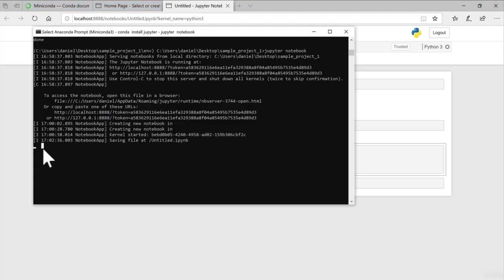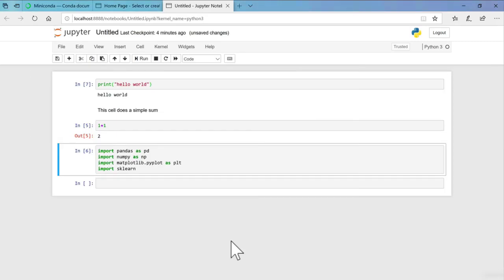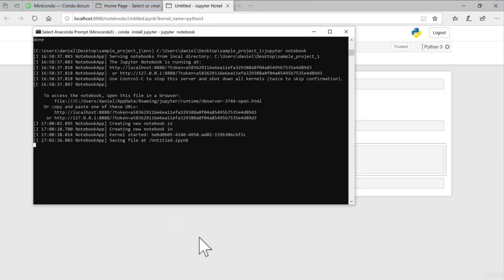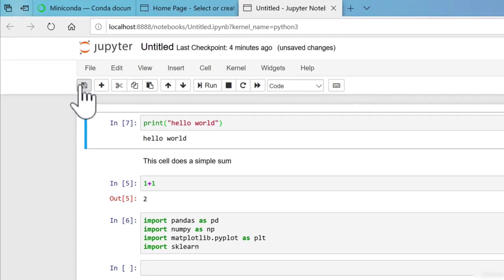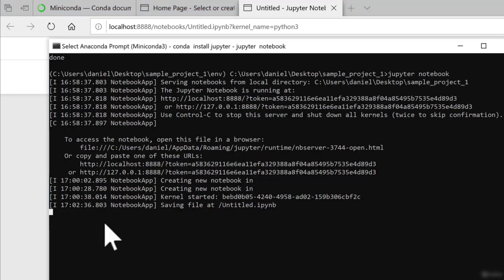So, what do we do now? We've got our Jupyter notebook running, but maybe you've finished for the day and you want to close it. What I've just done is save. To save a Jupyter notebook, you can either click this save icon, and that'll save it once it loads, or you can press Command S or Control S. But to close it down, we go back to our Anaconda Prompt, and we're going to press Control C.